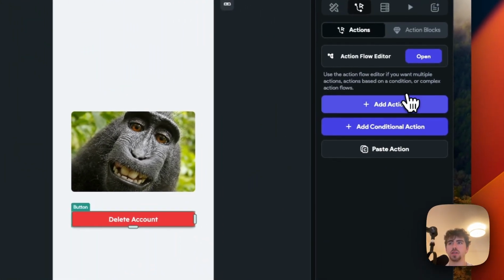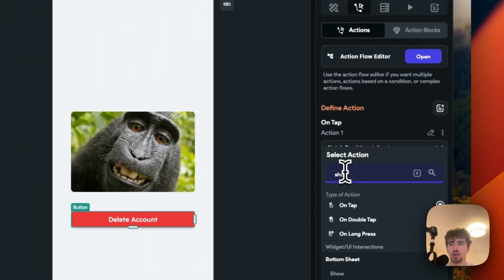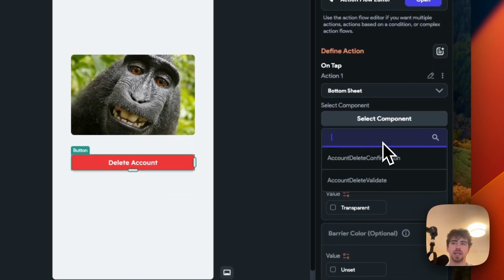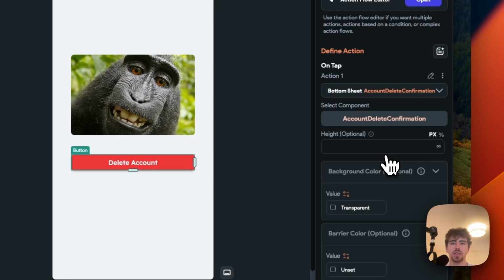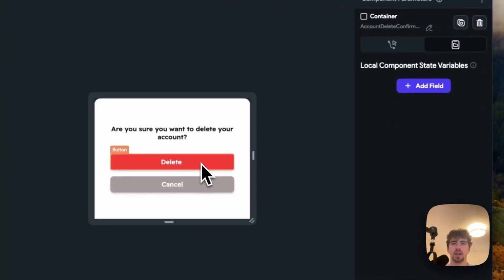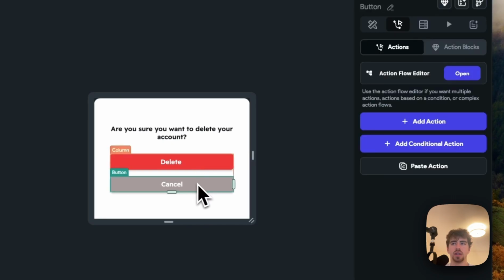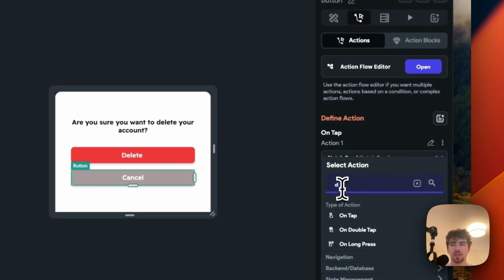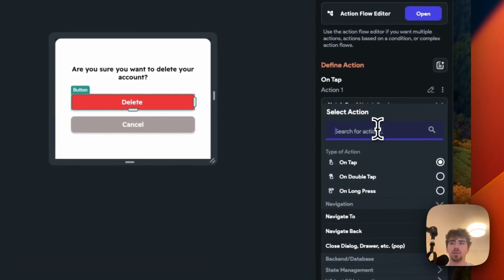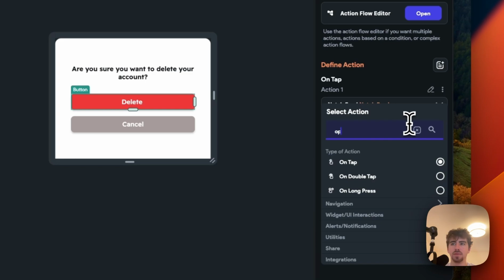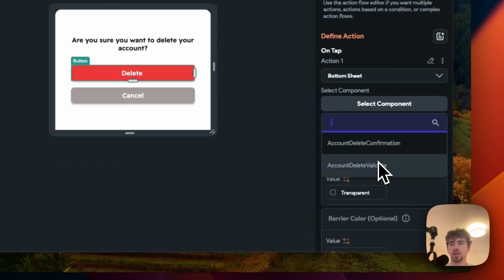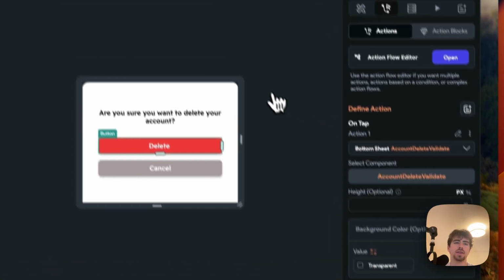First thing we're going to do is open up a bottom sheet, and the first bottom sheet is going to be account delete confirmation. So we're going to open that up. And from here, we can add a dismiss. So if they didn't mean to do that, they can dismiss. Then we're going to open the second bottom sheet, which is account delete validates.